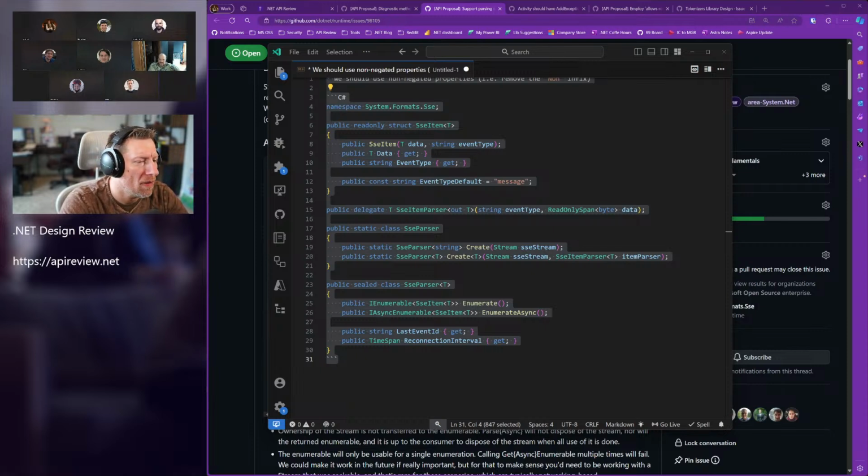I mean, is there any reason why the parser can't have a method that gives you back a read-only span over the current thing? Because I cannot store the span for later. You can't store it for later, and honestly it's the same semantics as last event ID and reconnection interval, right? It's basically last one wins, and as you enumerate through it, the values will change what this thing returns to you. And then after you're done enumerating, you can just make the method throw and say you no longer get to ask for the buffer. You're basically saying on SSE parser of T, have a public read-only span of char current span. Something like that, yeah.